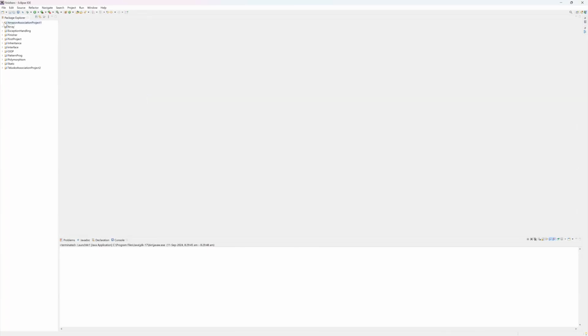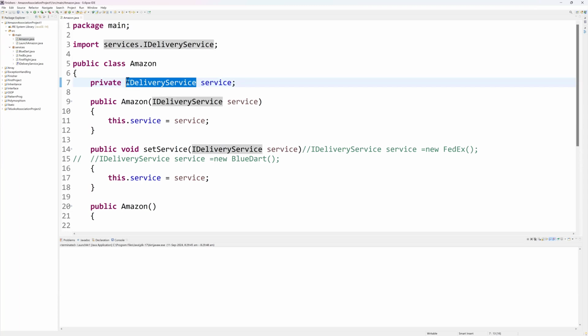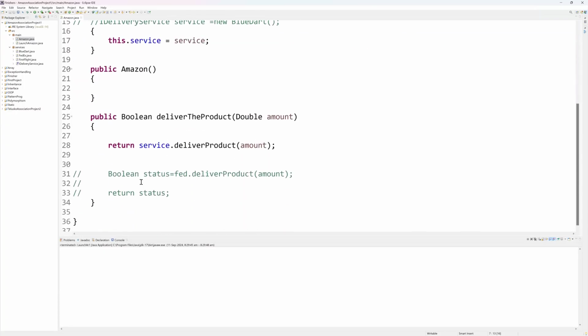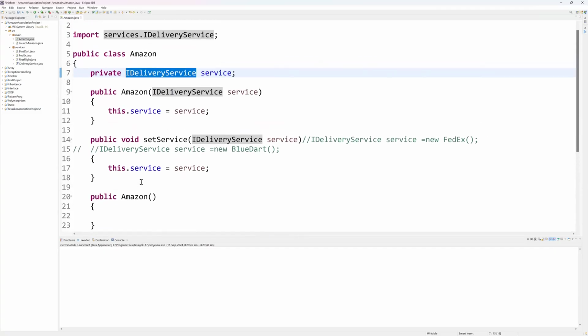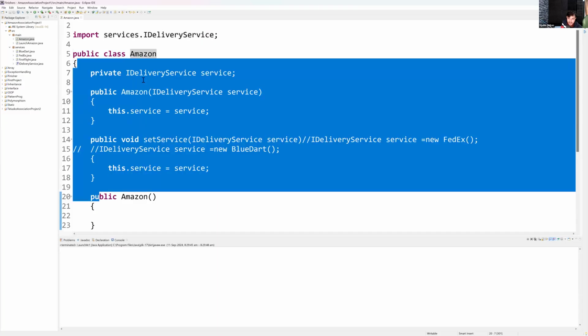Sir, in the Amazon class, I'll open the Amazon class. Yeah, please tell me. We have created the iDelivery service reference. I didn't understand how it is getting connected with launch Amazon. It is not connecting there. This class is a part of Amazon. It's a private part of Amazon.